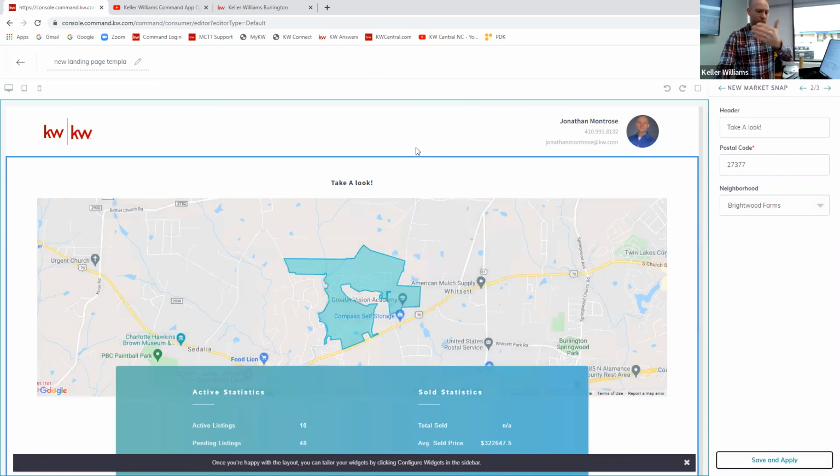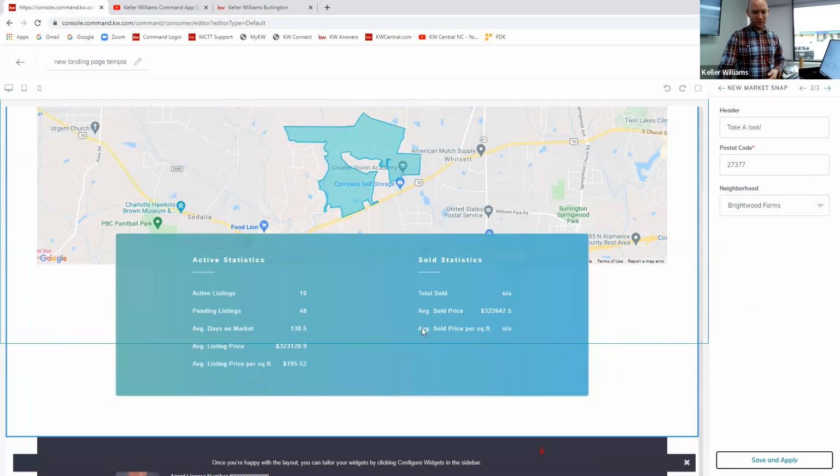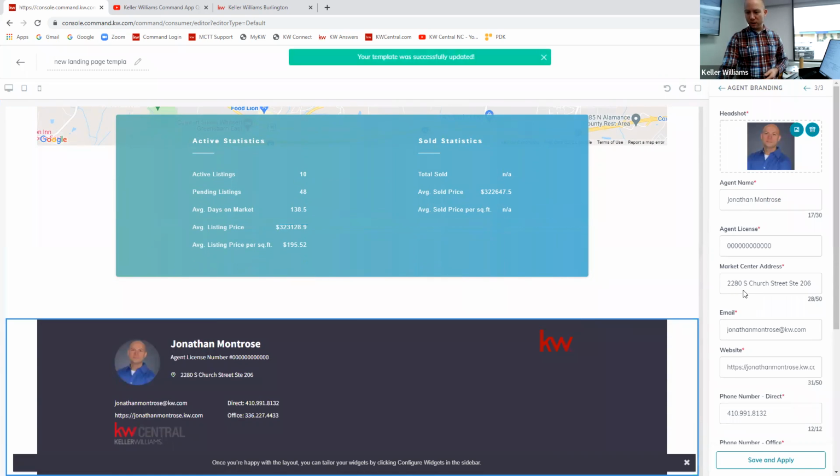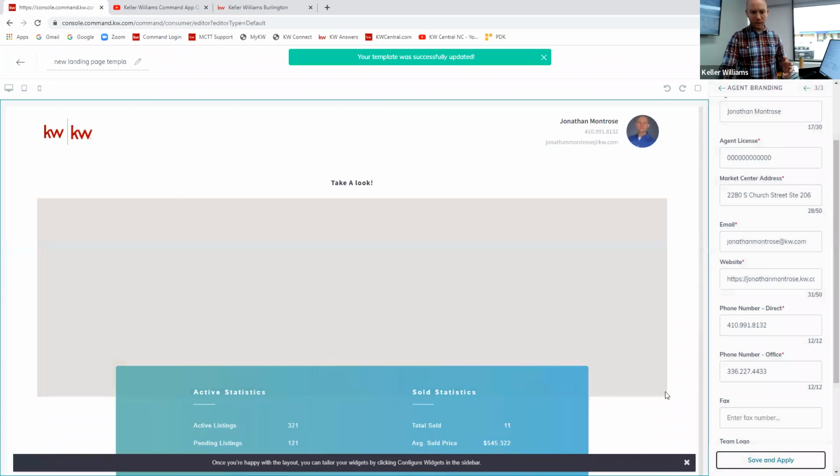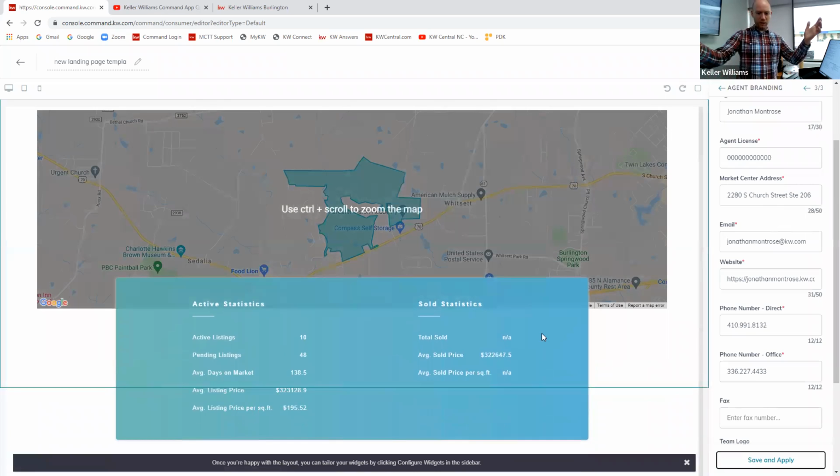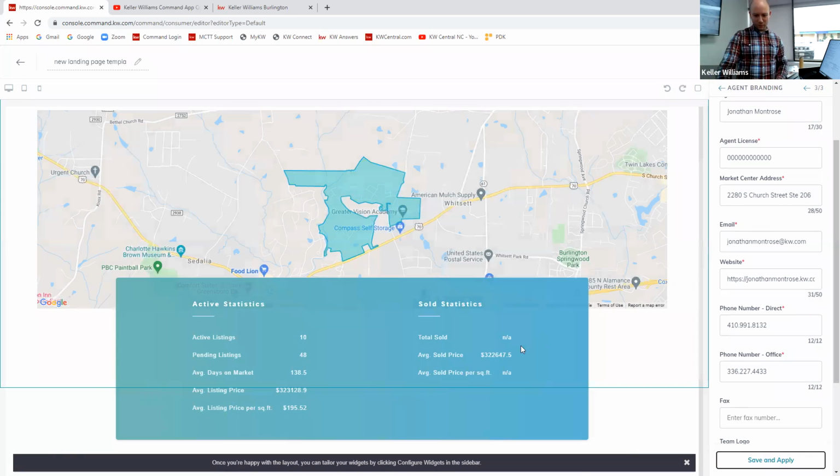And you can make a series of these pages that I think will update, hopefully, active statistics. And then we'll go to the next section here, agent branding. You can update that as well. Save and apply everything. And there you go. You've got a quick market snap. That looks suspect to me right there.